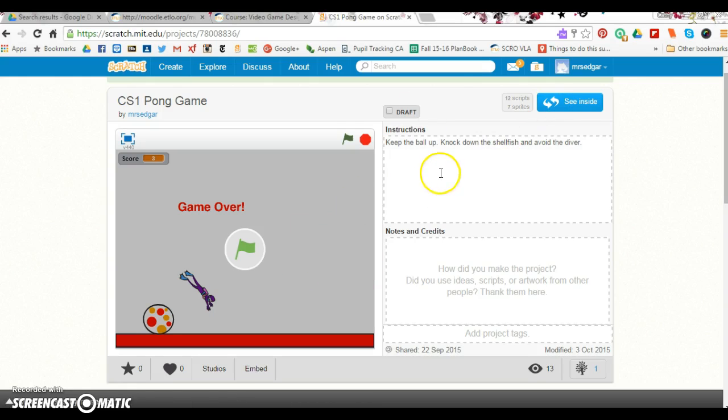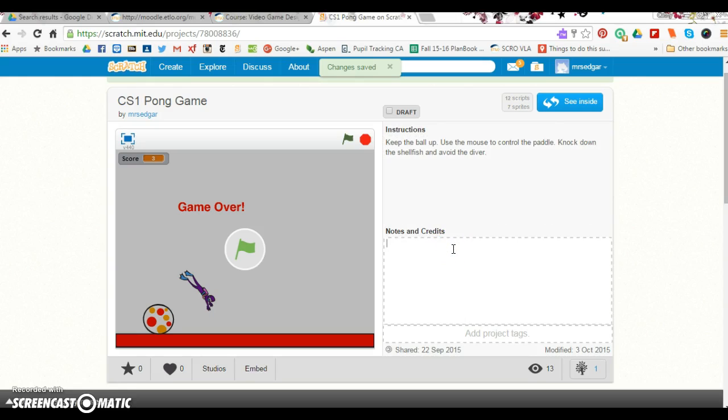What you want to do is there's a couple of things to do on this screen. You want to give instructions to the player, keep the ball up. I could say use the mouse to control the paddle, knock down the shellfish, and avoid the diver. And in the notes and credits section, I could say if I had used a project as a starter, but I didn't, so I don't need to put that down.